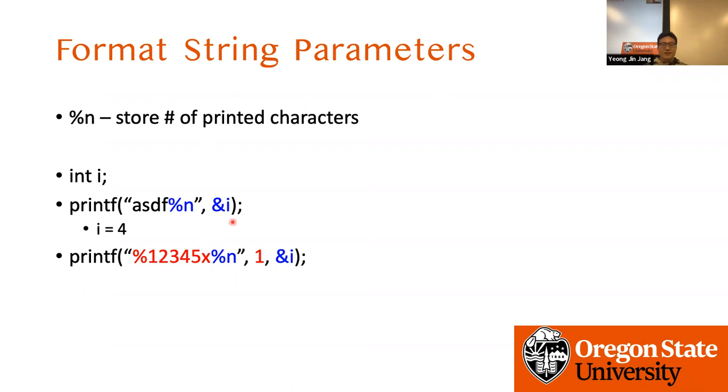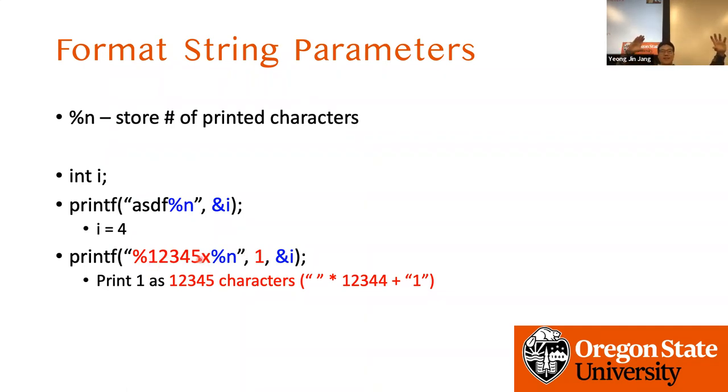What happens if we run this? It will print, the first argument goes to %x, so it will print 1, 2, 3, 4, 5, the length of the string. And then %n will get the second argument, so it will store 1, 2, 3, 4, 5 to i. And then we will use %n to enable arbitrary write capability for printf, and we will use %s to enable arbitrary read capability for printf.